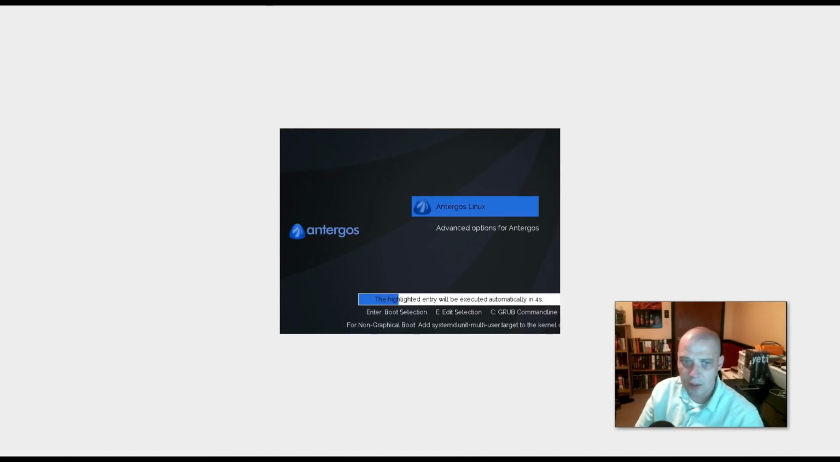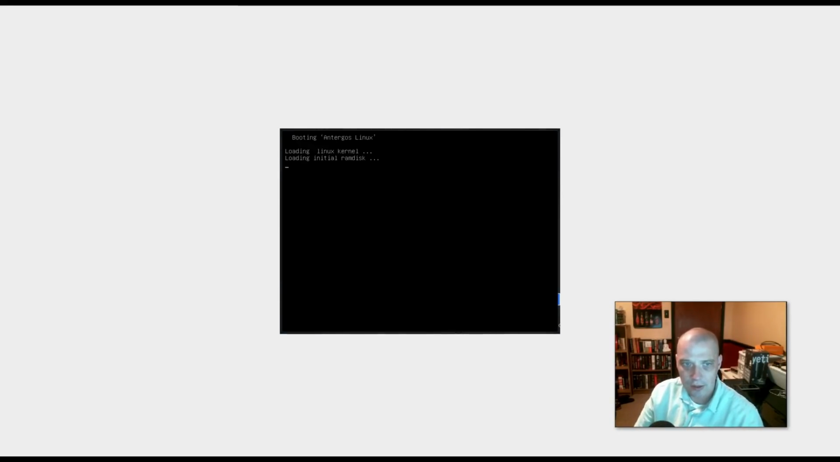And I've rebooted the machine, and this is our newly installed Antergos Linux. Just going to let it automatically boot up. Let's see how long boot up time takes. Wow. Looks like it's going to boot up very fast.